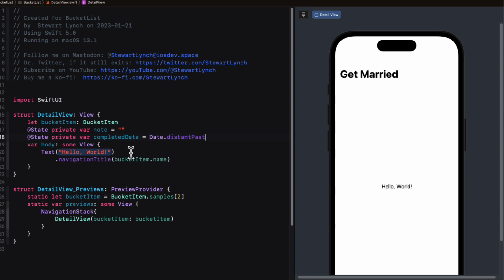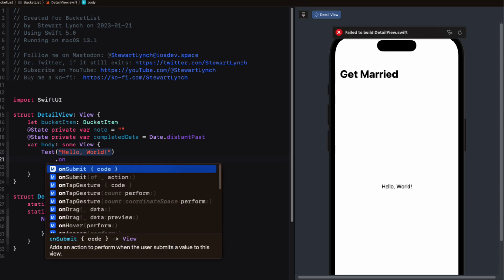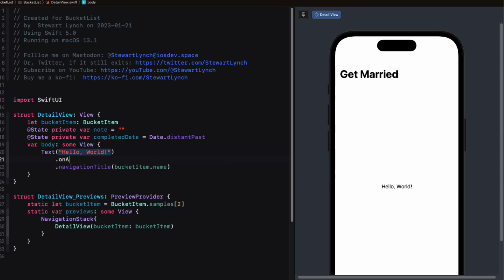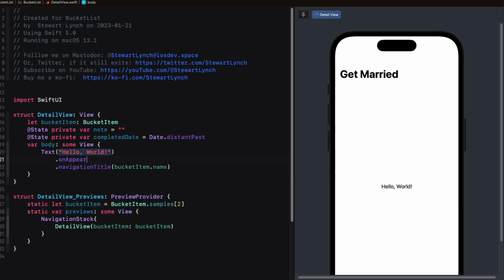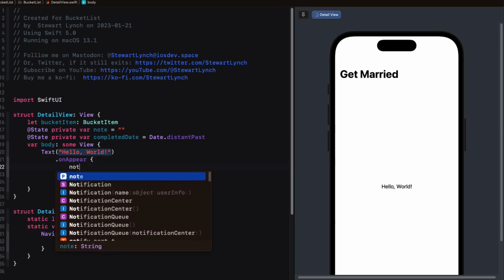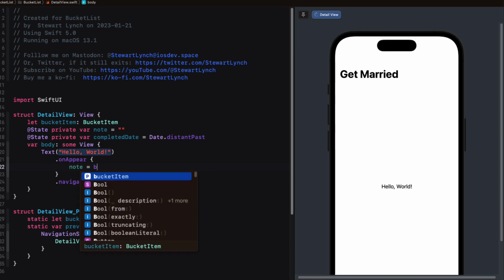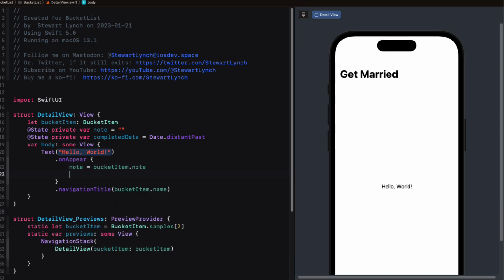But when this view appears, we want those properties to be updated with the values of the bucket item that we tapped on. So we can create an onAppear block, and then within the onAppear block, we can assign to those values the values that we got from our bucket item. So note is going to be our bucket item's note, and the completed date will be the bucket item's completed date.